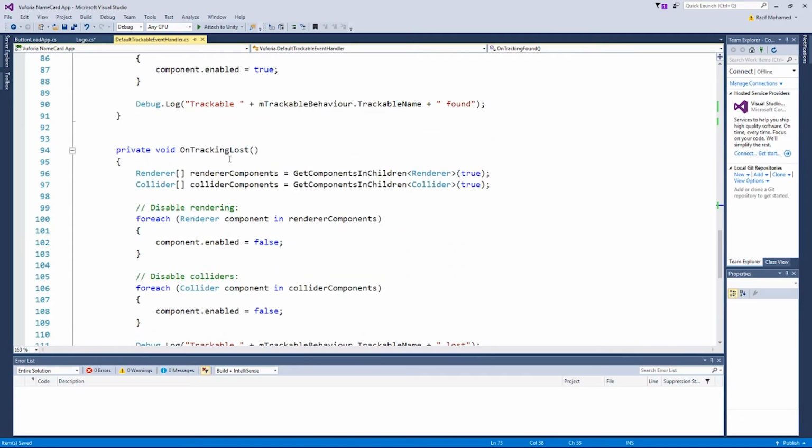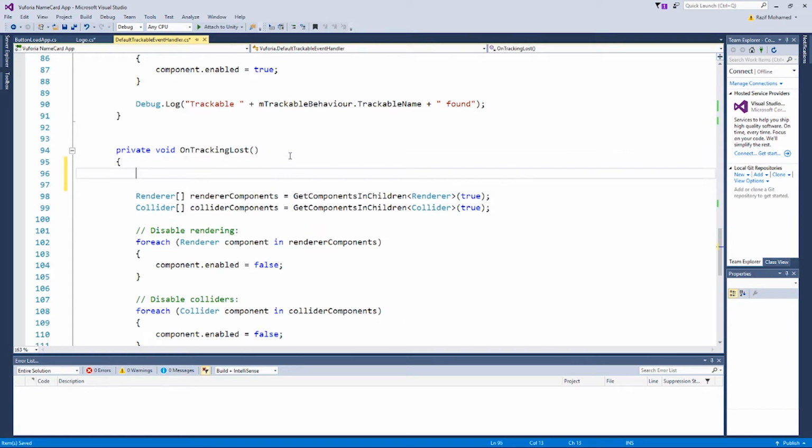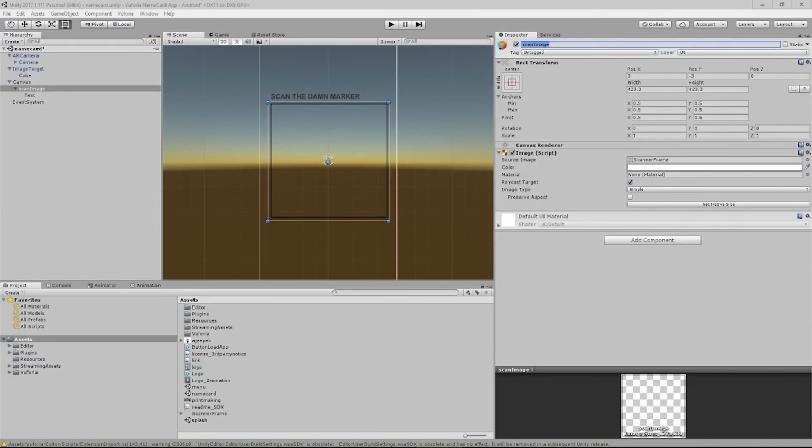Now if the target is lost, so we scroll down, you can see OnTrackingLost, make sure it's within the curly brackets. We want to make the visual appear, so SetActive(true). Right, so let's try and see whether this works or not.